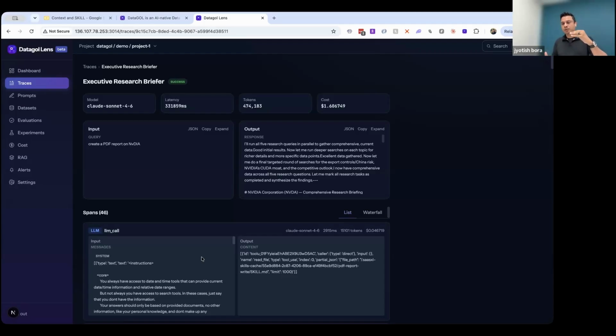How do you know what the agent is actually doing internally at every step? Is it performing the correct sequence? Is it sending the right amount of information? How do you know this? This is where observability of agents is important.